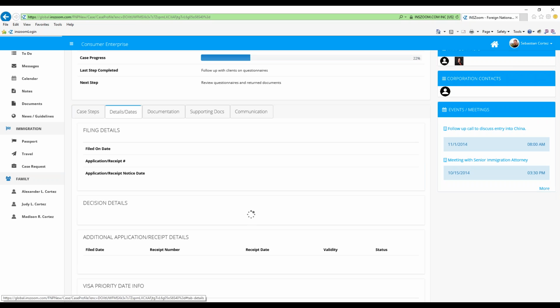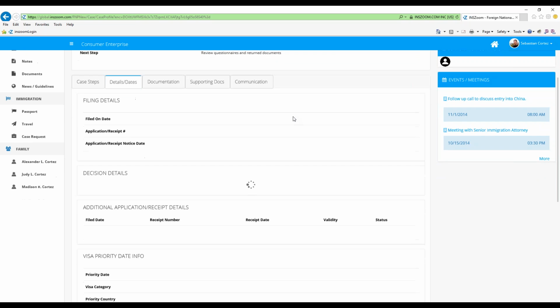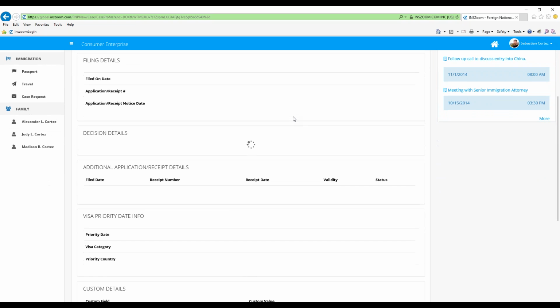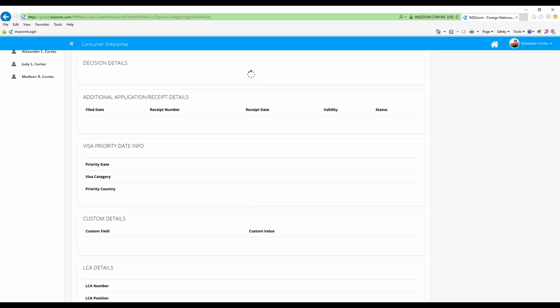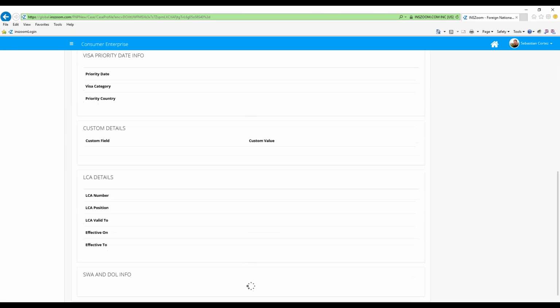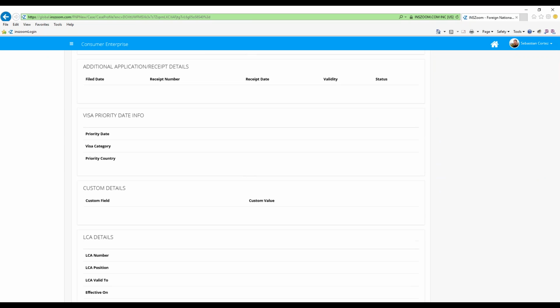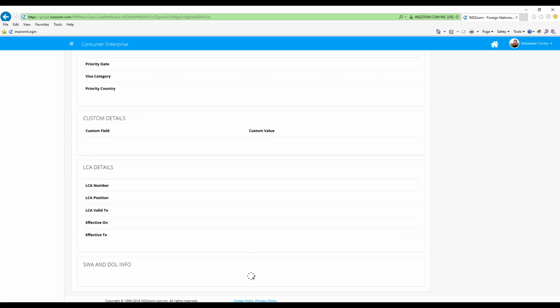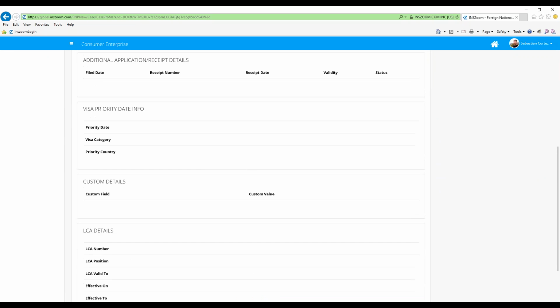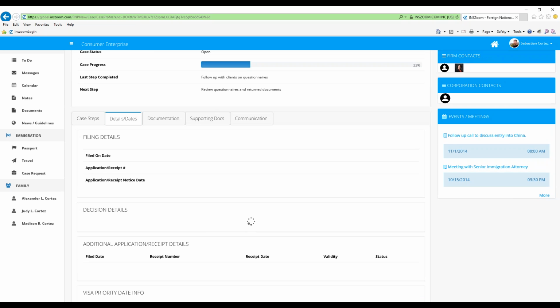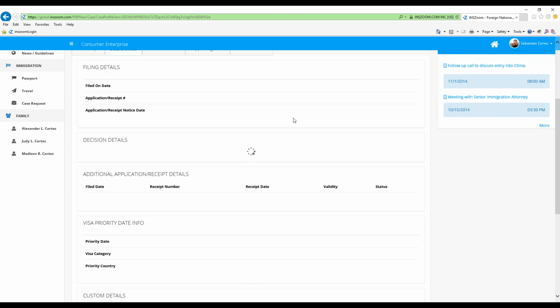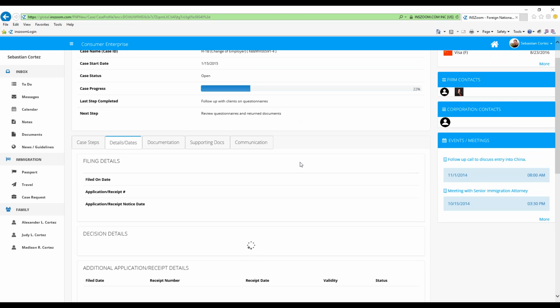The next tab is for details and dates. So this tab contains quite a bit of information. Lots of dates are available to them. So you can see as I continue to scroll through the page, and I didn't add any dates to this particular section, so it does appear blank. But those are all of the fields that are available to the Foreign National. So if you add those details to a particular case, they will show up in this location.